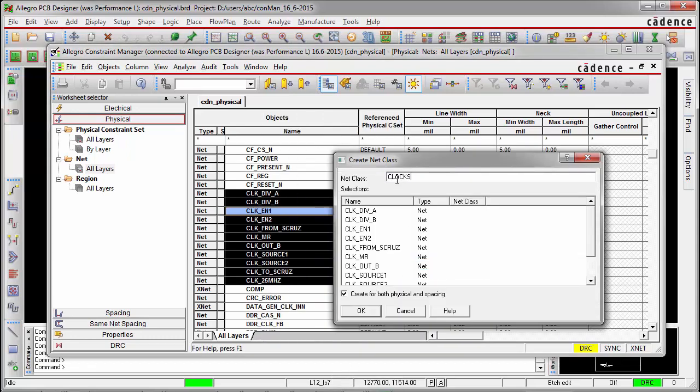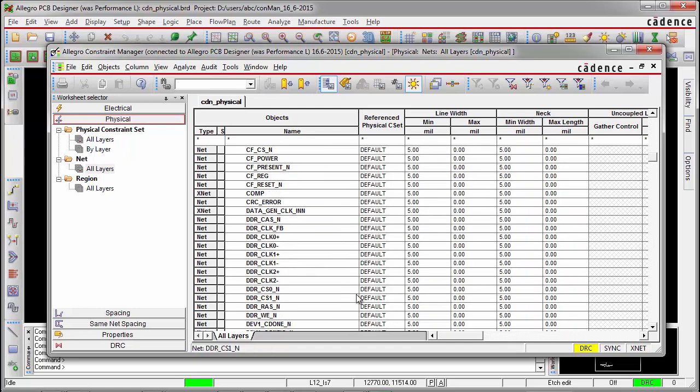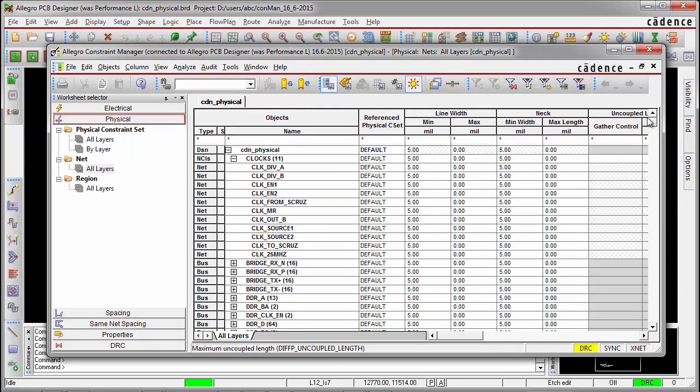clocks. Notice that all the nets have disappeared from here. They are now in that net class up top. Here it is. In order to assign that net class to that new physical constraint set, I'll just select over here and say I want that to go to 8mm.